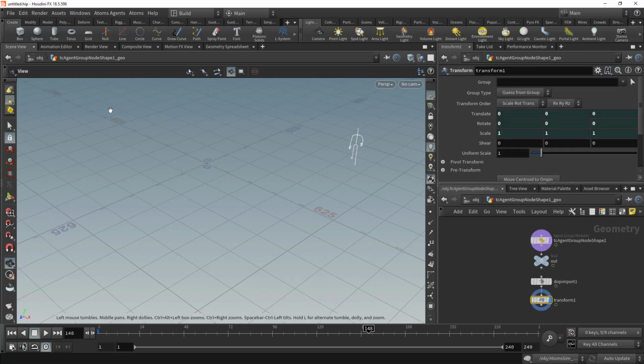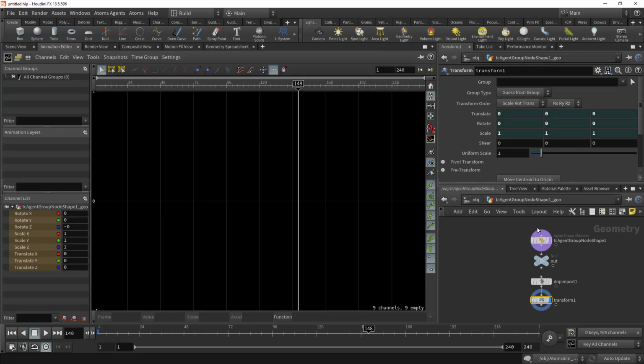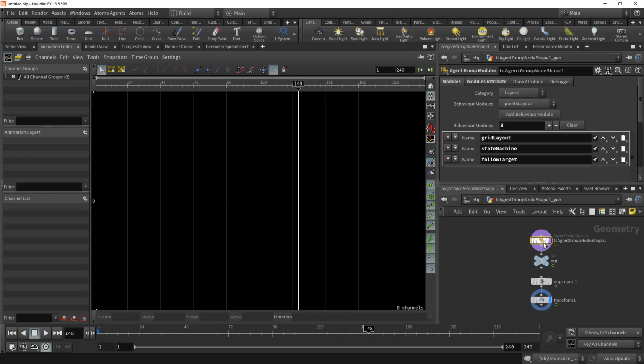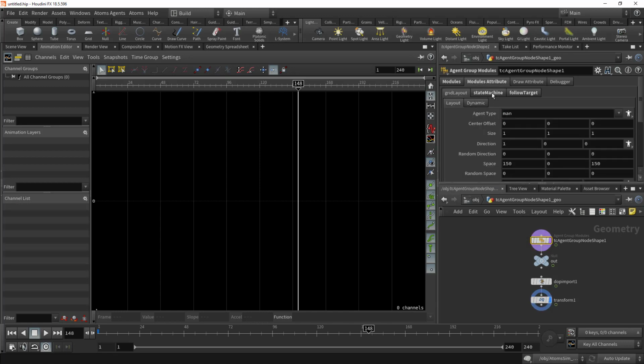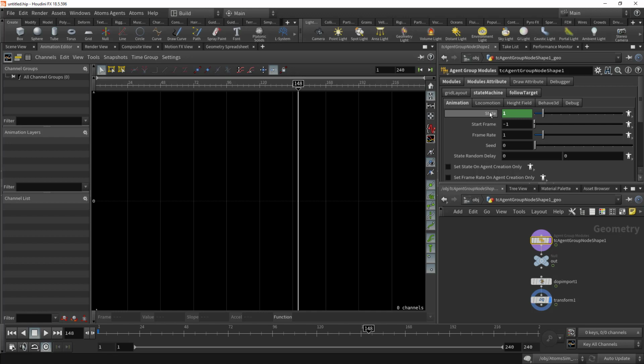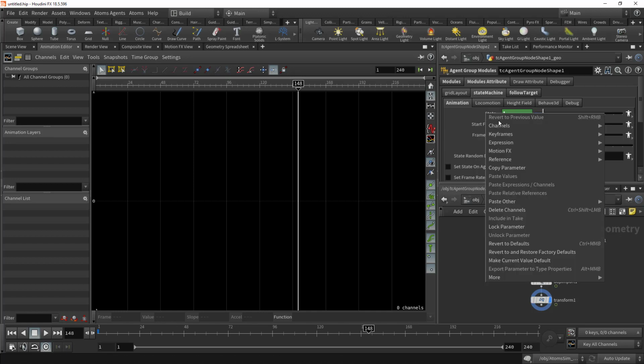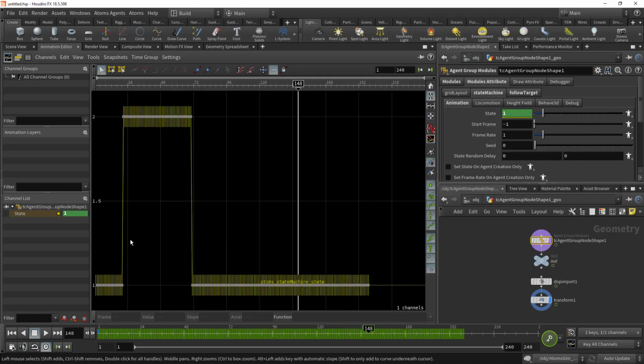And if we go inside the agent group, let's open the animation editor here. Go on the agent group here. You can check that the state machine state attribute is animated. I can add it to the channel list.